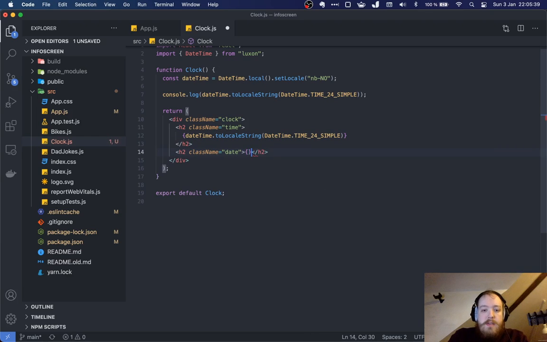For the date, we want a very similar thing. We want datetime toLocaleString. Let's just copy that. And we could pick another one of these preset settings objects if we wanted. But I figured I'd create one custom settings object so that you can see what the actual format of this thing looks like. Before we make this thing, let's print that object and see what it looks like.